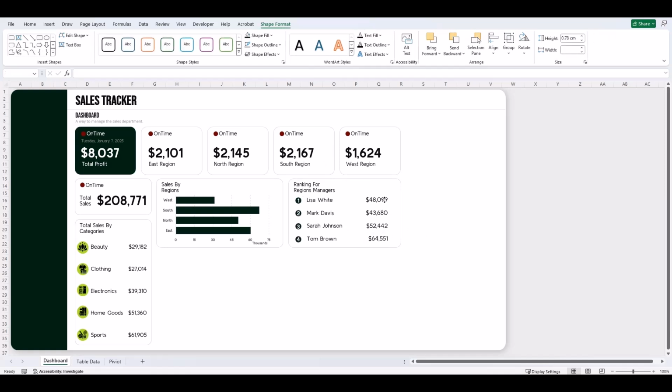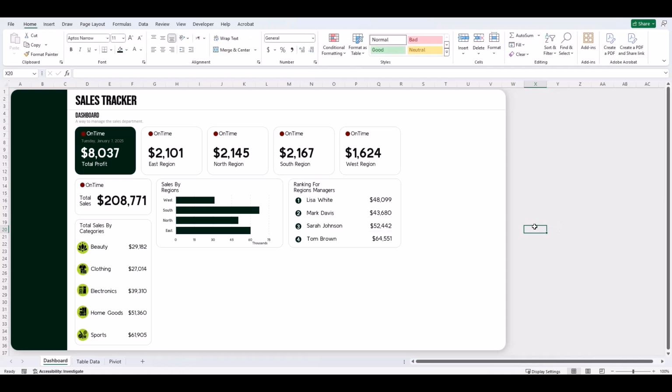Just put these numbers a bit further to here. Okay, I think this is fine. Now we are going to add total sales by the month. I'm going to add it under here, and it's going to take all this space here. So yes, let's just adjust it in this way. Okay, done, I think.